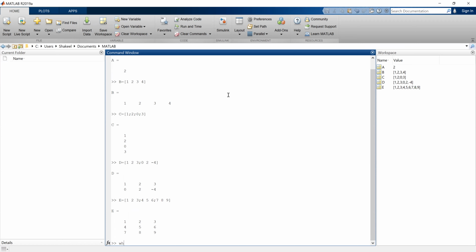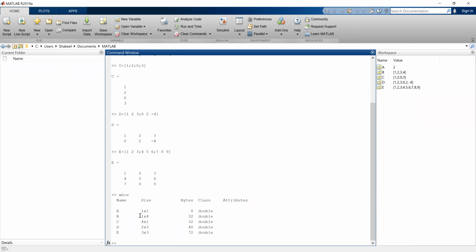Now if I type whos, this will provide me the information of all the variables that are in this workspace. So type whos. Now this says A is an array of 1 by 1 order. That's what I said. Any variable or a constant declared in Matlab is stored as an array. So this is the proof. Even a constant or a simple value in Matlab is stored as an array. So A is a 1 by 1 array.